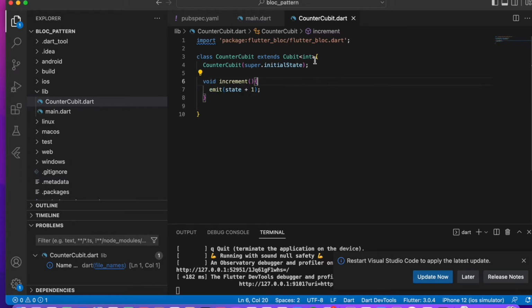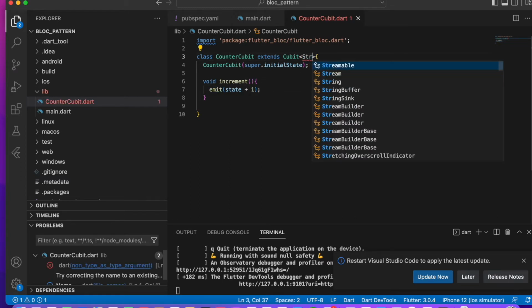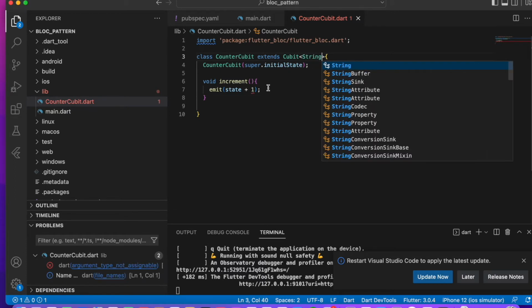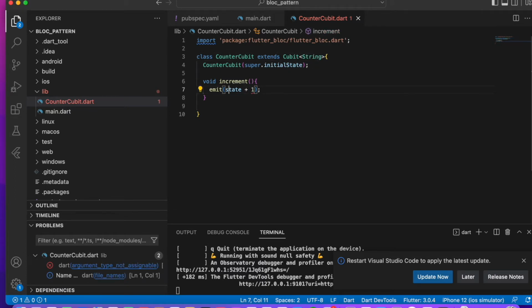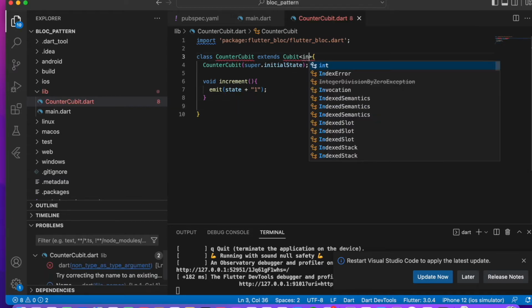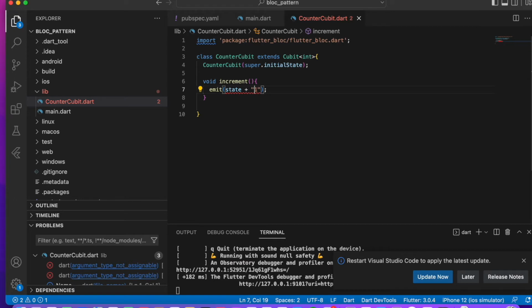One more thing, if I change this int to String, it will give us an error because now it is String specific, so it will only accept a string value like this. Now you can see here the error is gone, but when I convert back to int, it will give us an error.